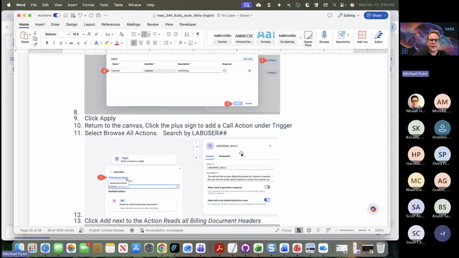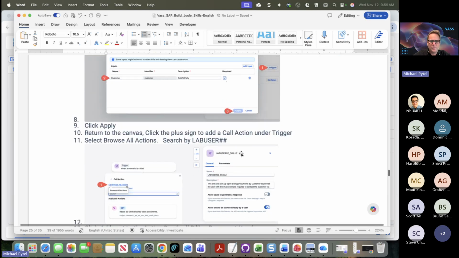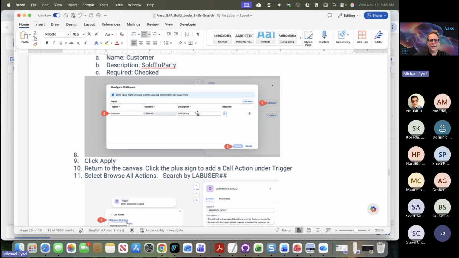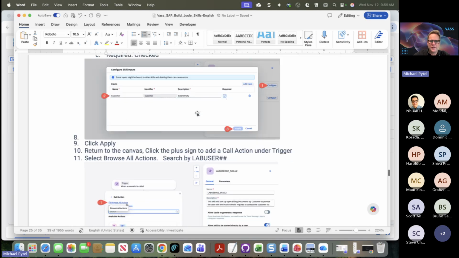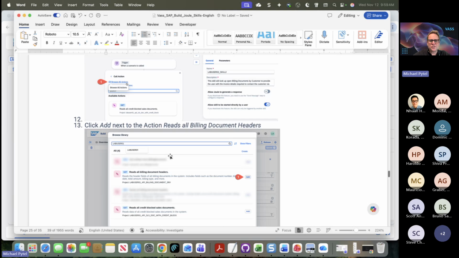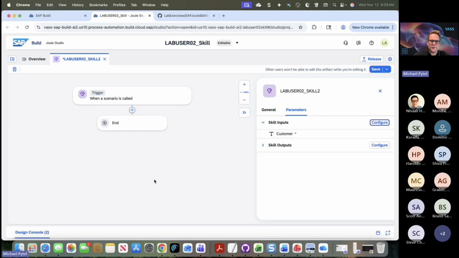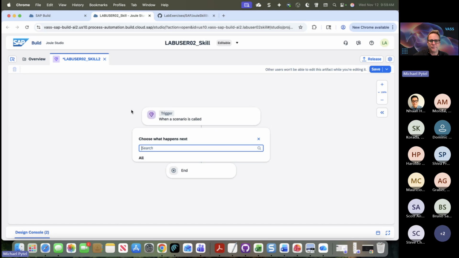So we're on page 25. We've added the customer as an input to the skill. And next we're going to go to actions, and we want to read the billing documents for that user. So we're going to go to actions here.